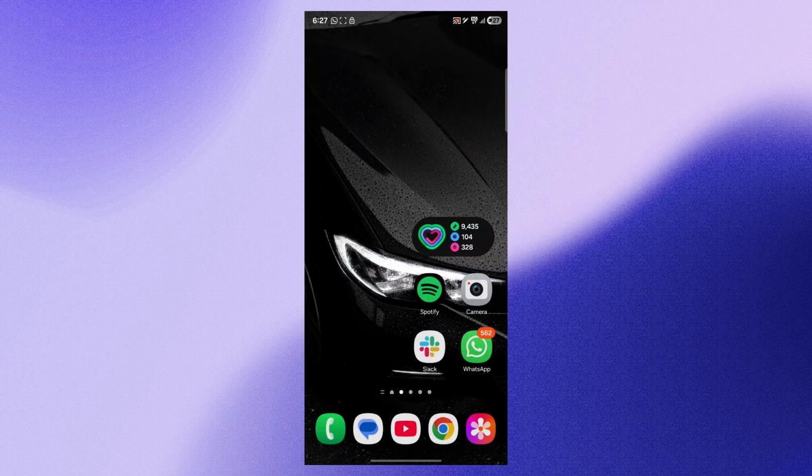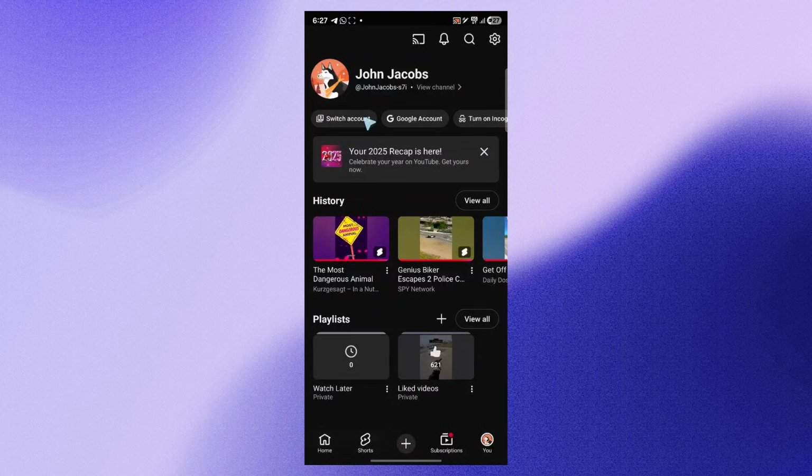Now, what you can also do is simply restart your mobile. This will clear the cache for YouTube and will help it get the recap instantly. What you can also do is click on the switch account button and choose another account through which you'll be able to see the YouTube recap on your mobile phone.